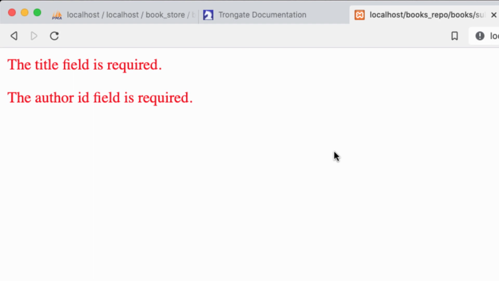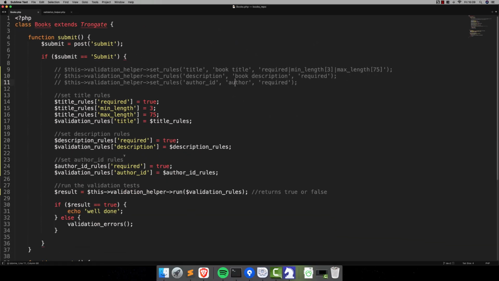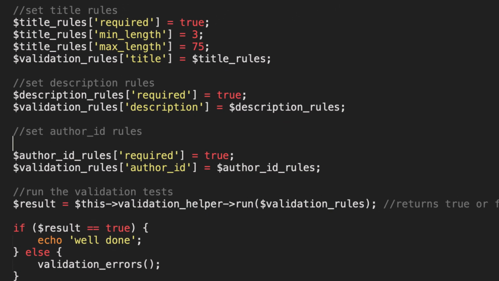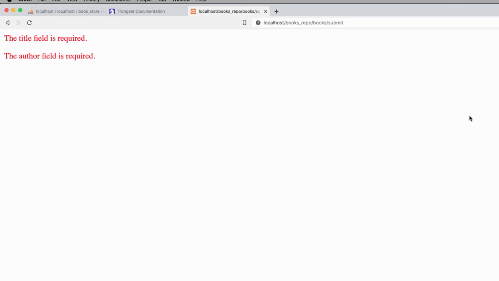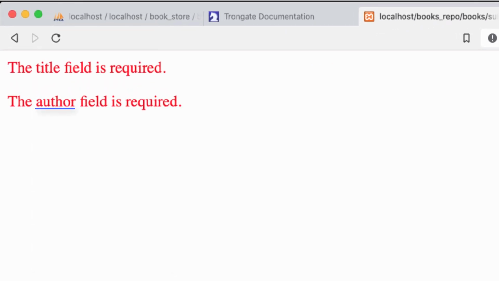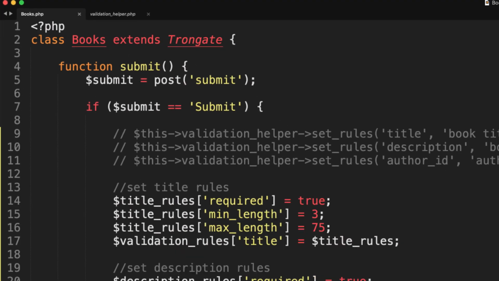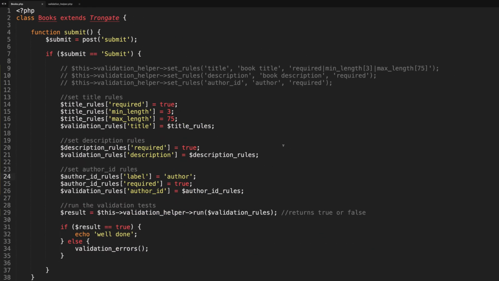But if you want to actually set a label, the way that you do that is you would go to, for example, where we've got author ID rules here, we would just say author ID rules label equals author. Save it. We're going to hit submit now. And there you go. So as you can see, we can control everything we want, the rules, the form field name, even the label. I hope you enjoyed this.